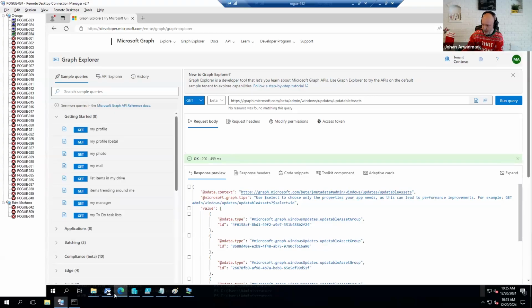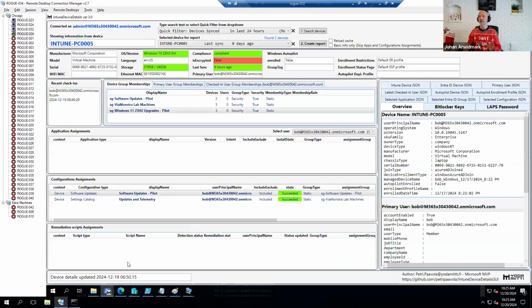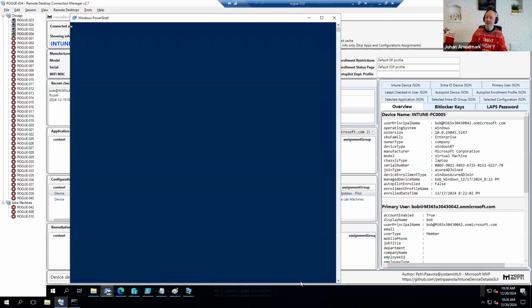First of all, this one from Petri, the Intune device details GUI, is really useful to find out everything there is to know about the device, except deployment service. It will show you what groups it's in. It will show you what normal software updates and settings catalog policies they are in. But as you can see, it does not show anything about feature updates. Based on the group membership here, you can kind of guess that this device probably is enrolled in feature updates, but it doesn't show here. So we need a friend. We need a friend like Brian Dam.